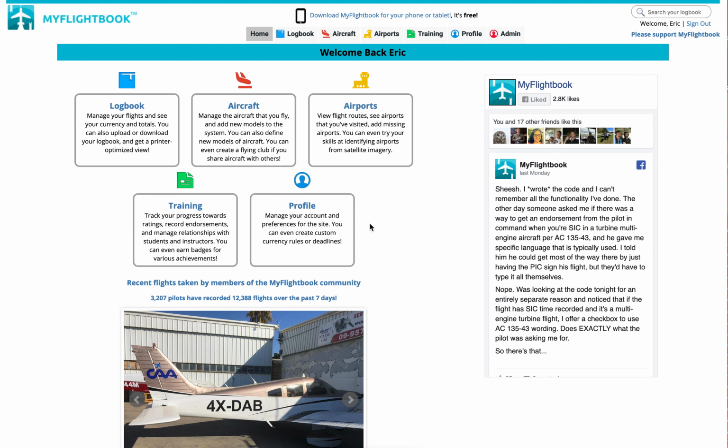CloudAhoy doesn't have a logbook, and well, MyFlightbook's a great logbook. So we decided to work together so that users of both products could get the benefits of each other. And so today I'm going to show how that works.